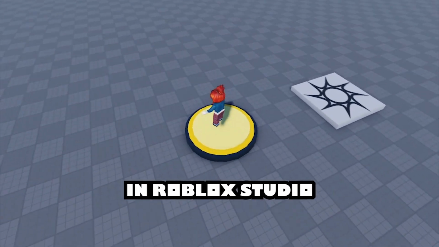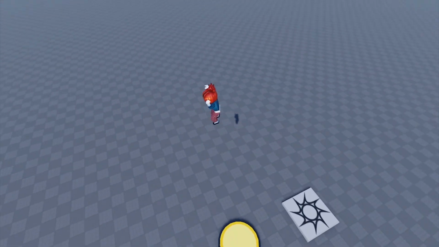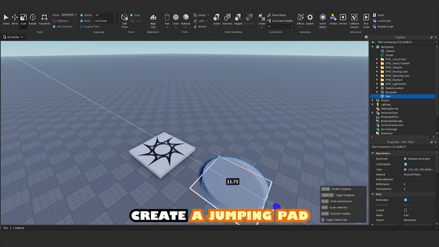How to make a jumping pad in Roblox Studio. Create a jumping pad.